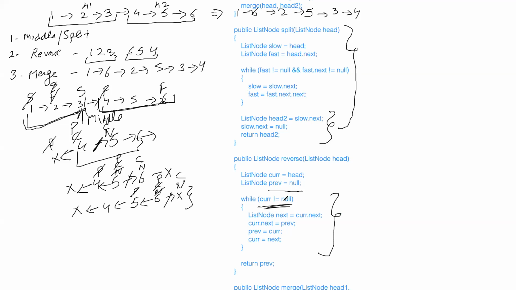Once you reach here, you just return prev, where prev is pointing to 6. And if you notice, this part is reversed now, which will become 6, 5, 4. So basically this is the typical classic way to reverse a linked list using the 3 pointers approach. We reached the second part, where we reverse the second half, 6, 5, 4. Now the last problem, which I found tricky when I was solving this and trying to understand, is where we have to merge this list.